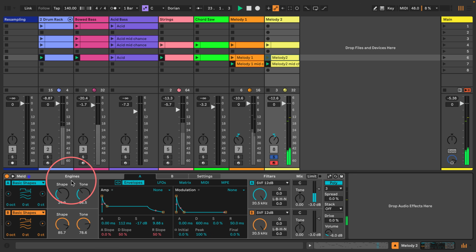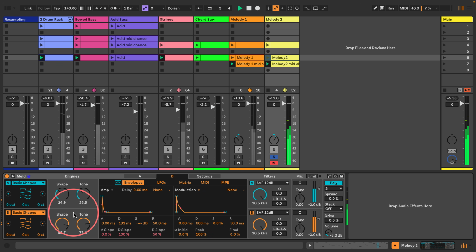I'm suddenly really into this. I don't know why it's just occurred to me. I could have done this the whole time on Operator or something, but yeah, just the idea of having a soft release with a sharp attack on the... Yeah, anyway.